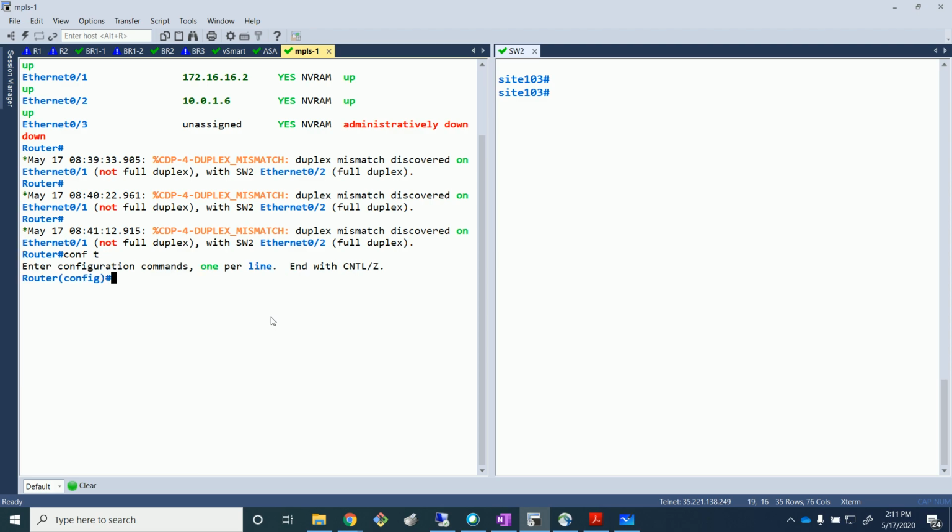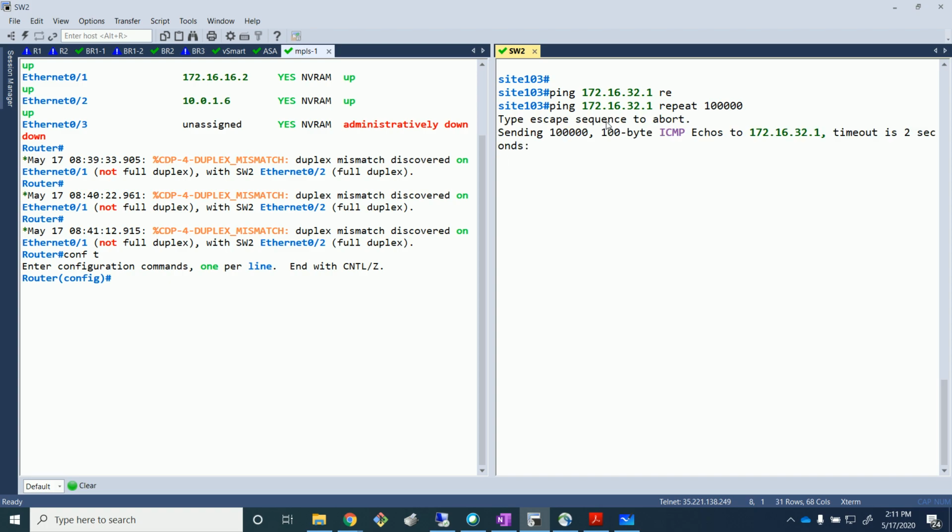So let's go down here. Before shutting it down, I'll have to start a ping. So let's do ping to 172.16.32.1, right? This is from my site 3. I'm trying to ping my headquarters, and let's put a repeat of, I don't know, probably like 10,000. Doesn't matter, I can remove it whenever I want. So there you go. Let the ping start. Yep, so the ping has started. Let's let it go for a while.